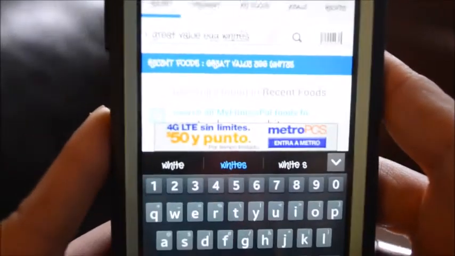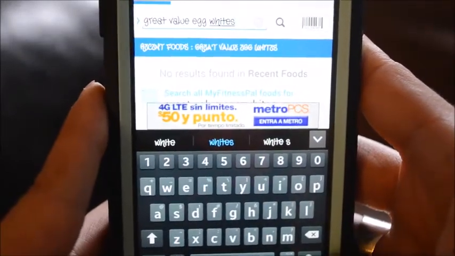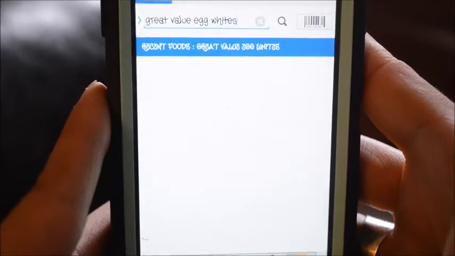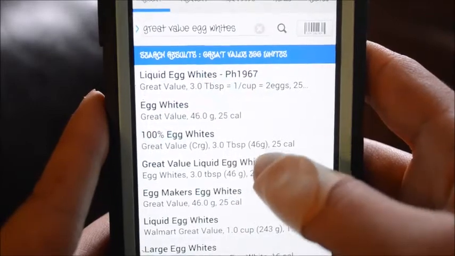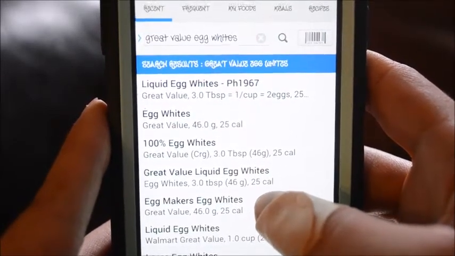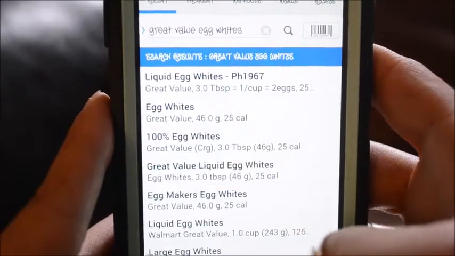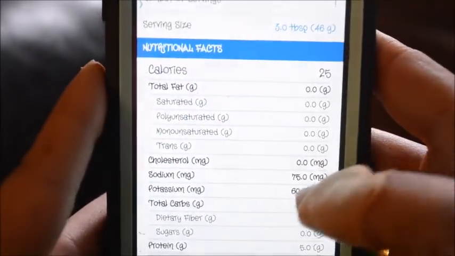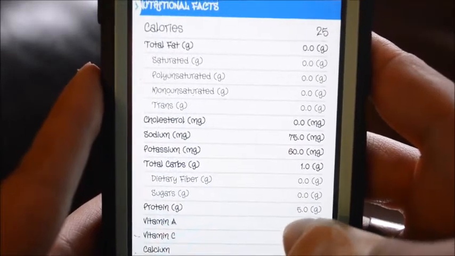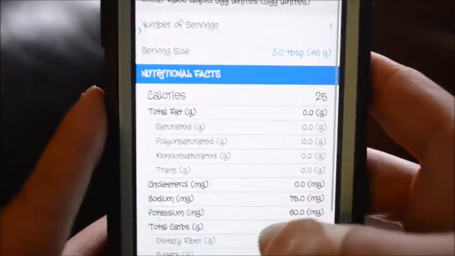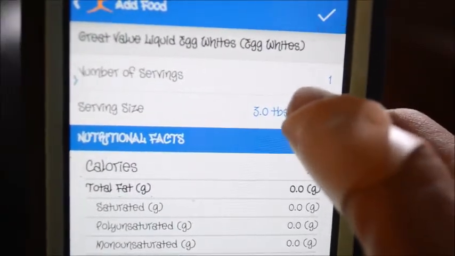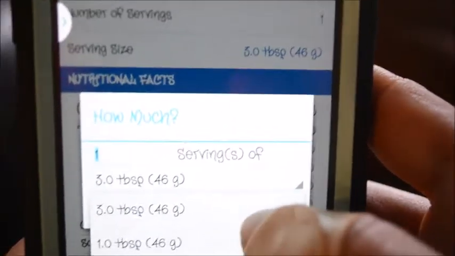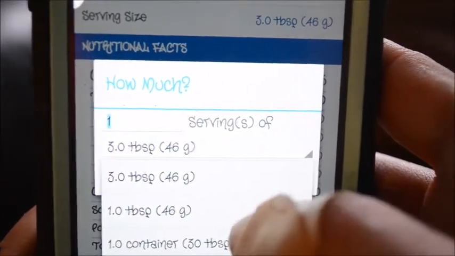So I typed in great value liquid egg whites and hit the search button. And then you can just pick any of them. They mostly start out at 1 serving. I'm going to do the 3 tablespoon one, and make sure that it's accurate. It's 5 grams for 1 tablespoon. And if you want more than 1 tablespoon, this is how you adjust it. So make sure the serving size is right. I'll show you what you can select from: 1 tablespoon, 3 tablespoons.